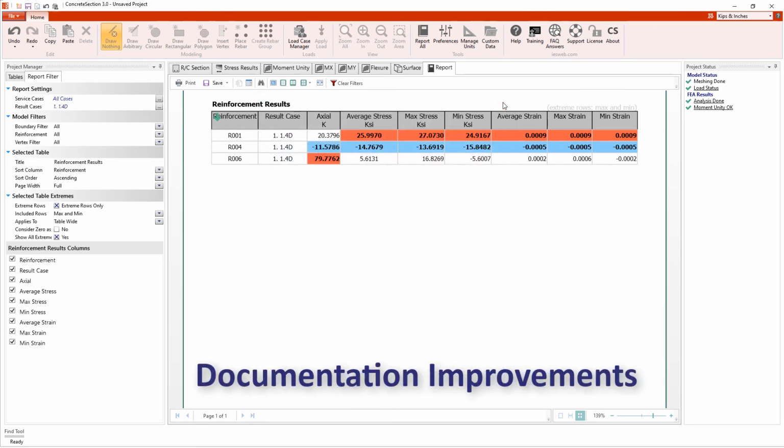In addition to adding the new features to ConcreteSection 3, the help file has been improved, allowing you to gain an even better understanding of the program and how to use it more effectively.